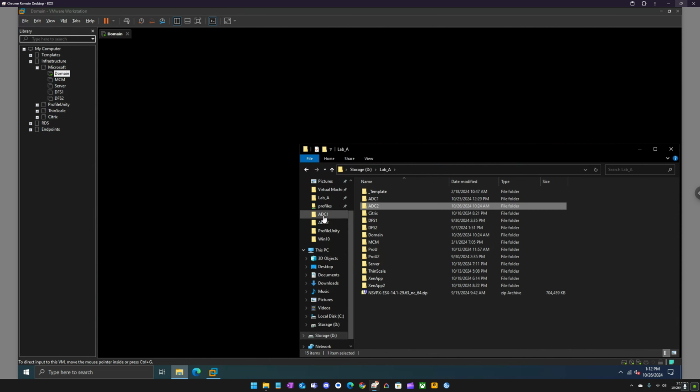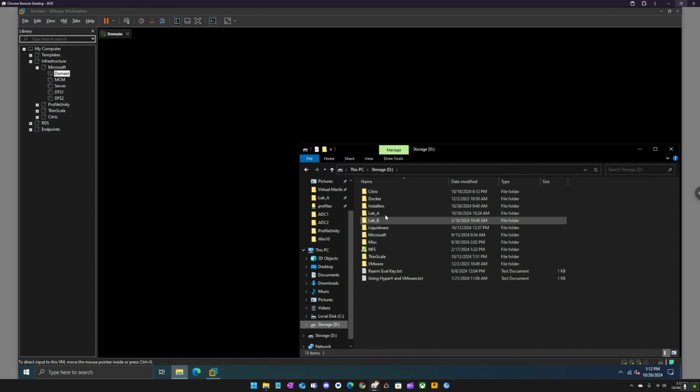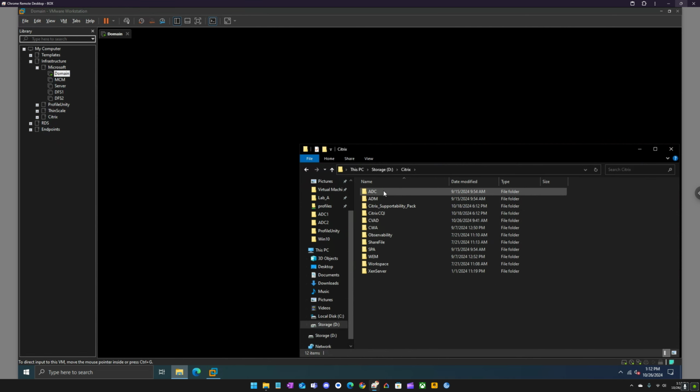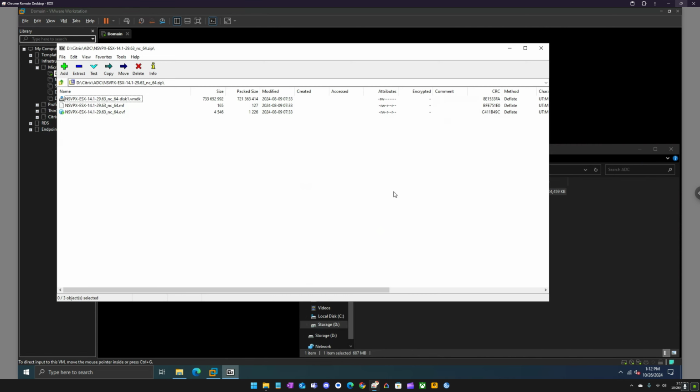All you do is, when you download Citrix, you get this compressed file, you just extract. So I downloaded for ESXi.